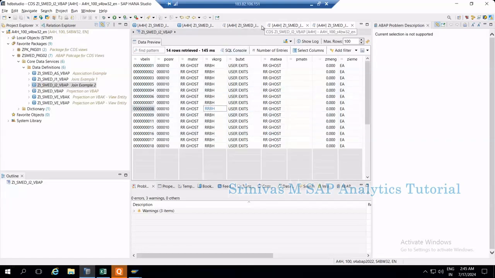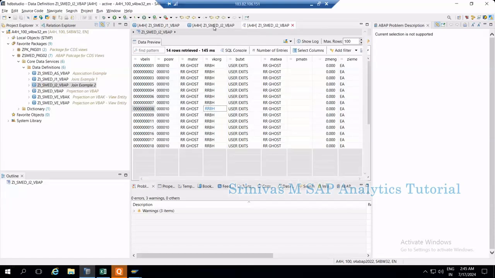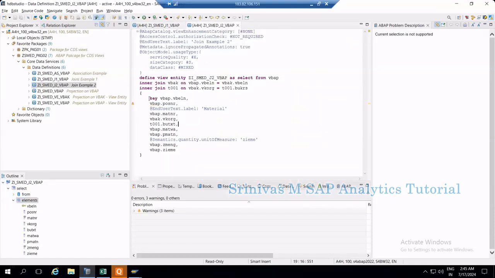Now let's close this data preview and next, learn the next point. Because it is inner join, it is coming in this way. Now, next, what topic did we learn? We learned about left outer join. So I am removing inner and writing left outer join here. Remaining everything is the same. Only inner is replaced with left outer.